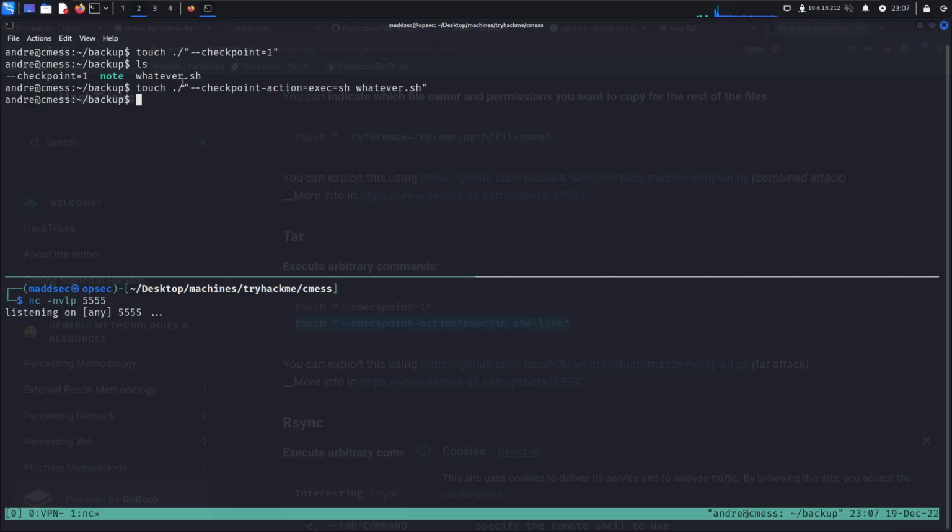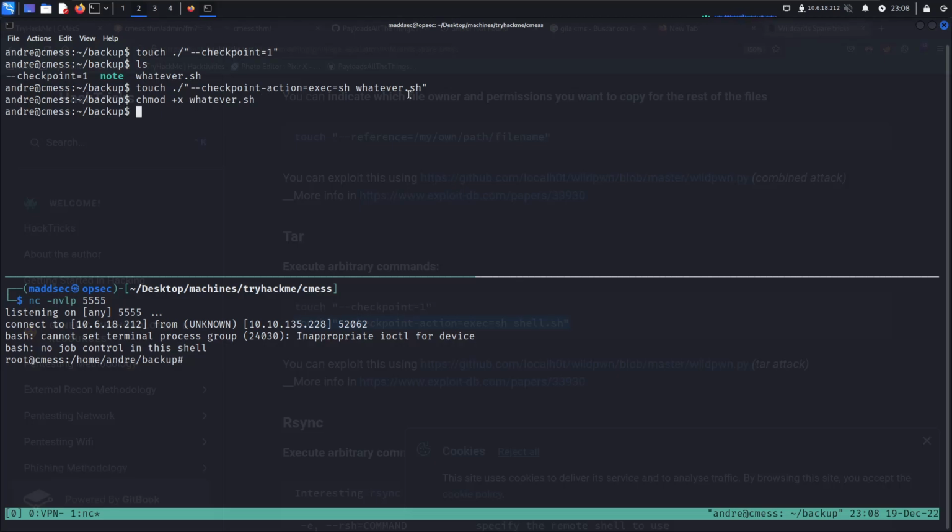But what will this be doing? So on tar, it will be setting up a checkpoint on 1, so every 1 file, it will be triggering a checkpoint, right? Now this option says, every time you hit a checkpoint, execute some actions. So the action will be to exec something, executing with sh, that is with a shell, whatever that sh file we have in here.